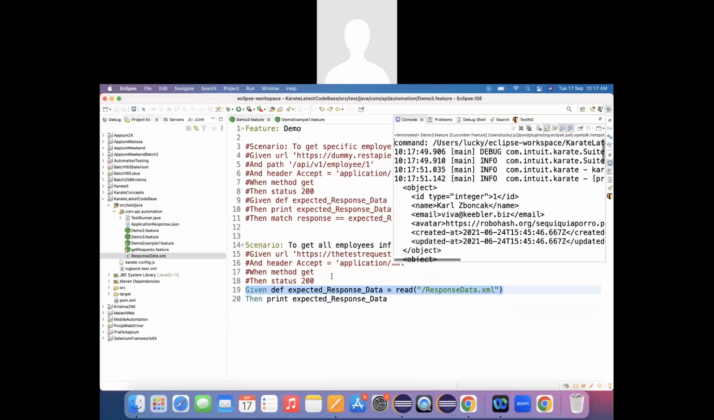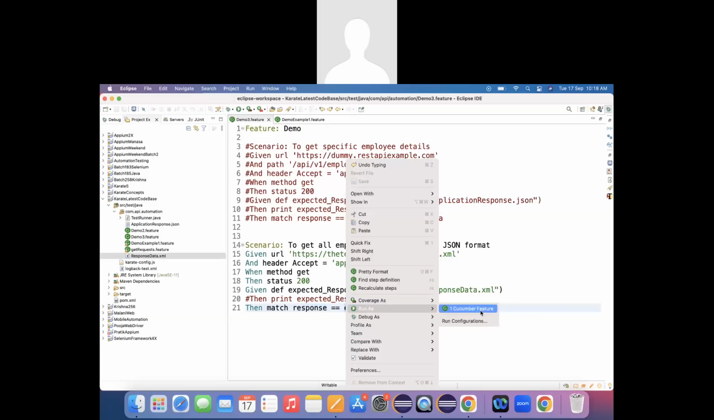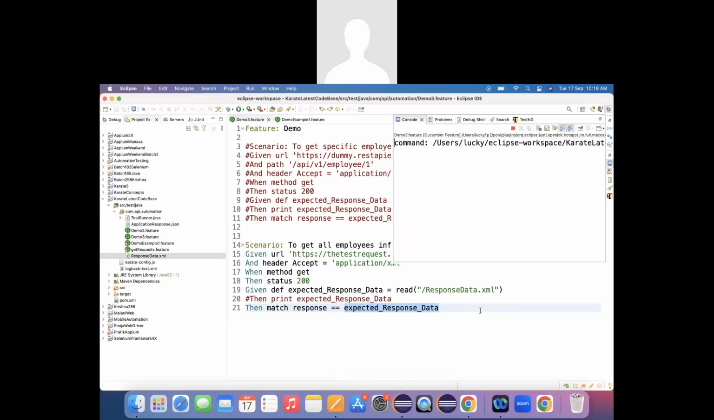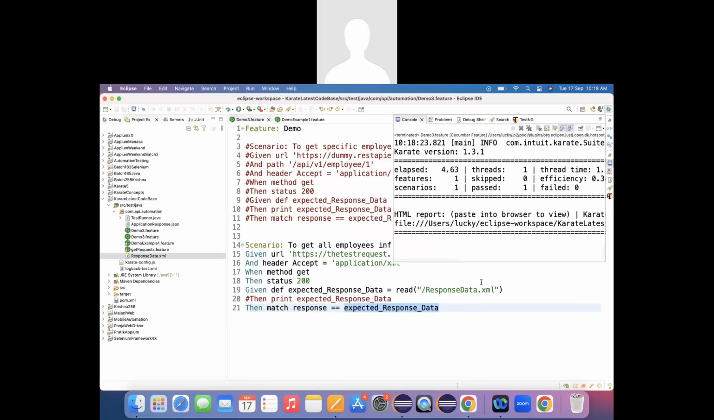Now, what I'm doing is uncommenting these API lines, and here I'm using this match keyword to match the response with the expected response data. The response we are getting is in XML, and of course we are giving input as XML to compare. So when I run it, this time it will compare the XML data with the response we are getting from that endpoint, hence we are getting a pass. Like earlier with the JSON, if you modify the data, definitely your script will fail. You can give it a try and validate it.